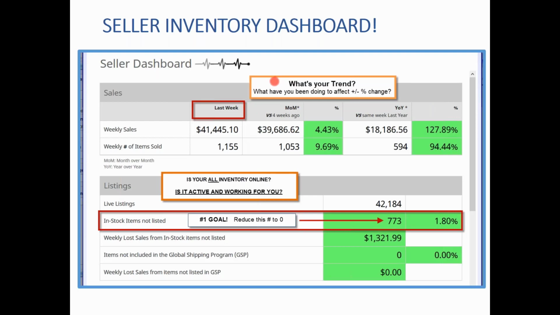I put this little comment here: what have you been doing to affect the plus or minus percent change? What I mean by that is maybe you're activating more parts. You'll naturally see an uplift in week-over-week or monthly sales. Maybe you've gained top-rated seller status. That will have an impact on your sales and give you more visibility, which will translate into more sales. The other way to go, for example, is maybe you increase pricing, or you radically change what you're charging for shipping across all of your inventory. Well, that may have a slightly negative effect and decrease the number of parts you sell each month, but each of those sales might be more profitable.